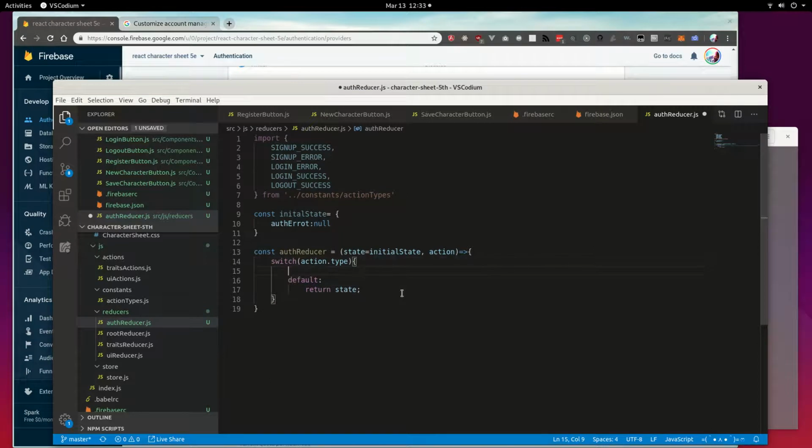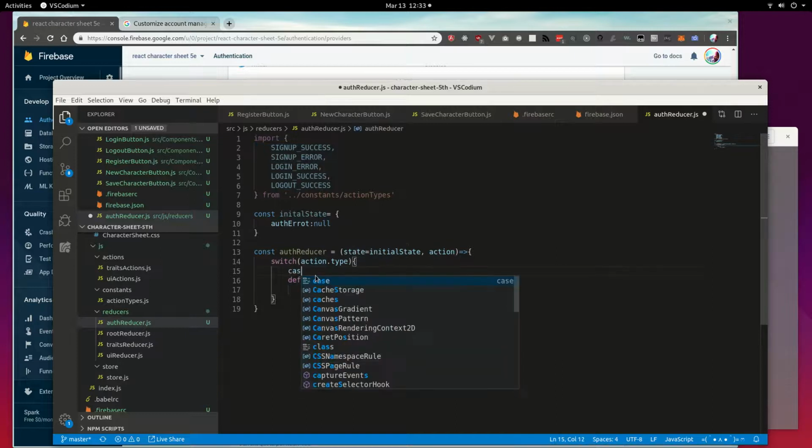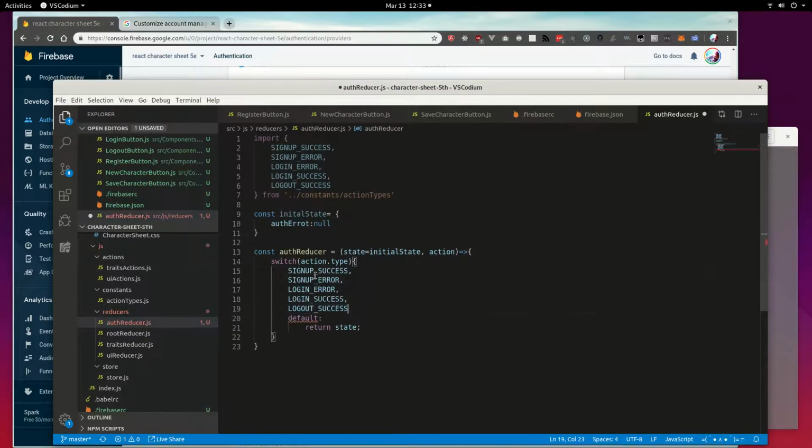Alright, so we're going to have to do switch statements for each of these cases. So let's go ahead and get those started. Let's just do this, and then oops.